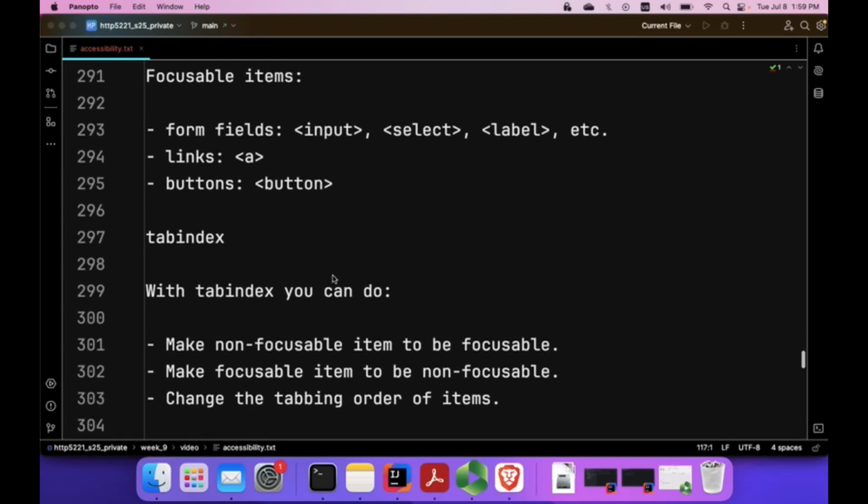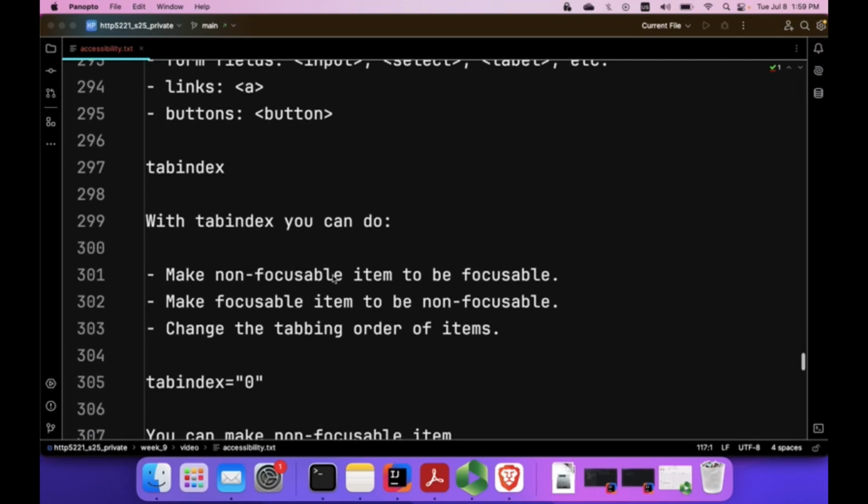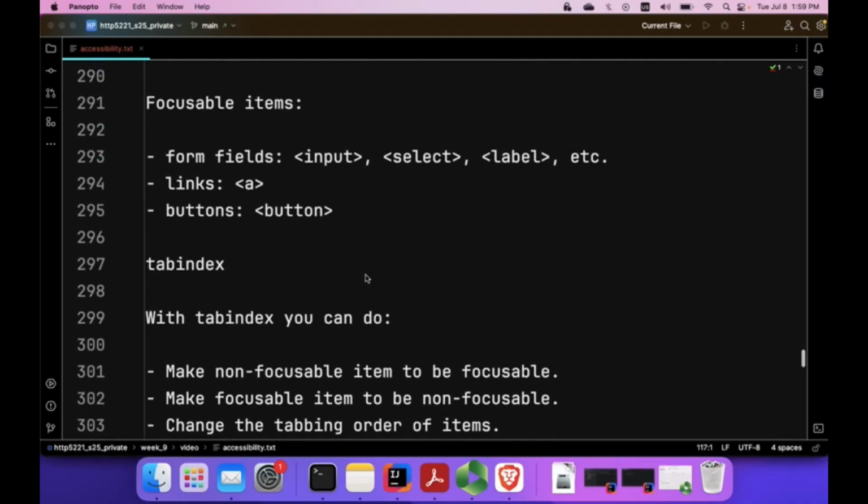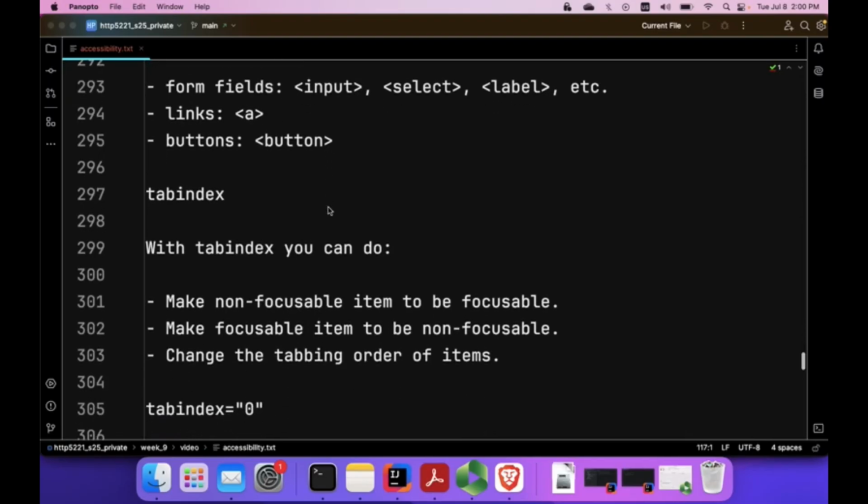Now let's talk about tab index. Tab index is a special attribute that you can add to control the tabbing on your page. You can control three different things. First, you can make non-focusable elements focusable. So anything not input, select, link or button, anything else like divs, like spans, paragraphs, those non-focusable elements, you have a superpower to make them focusable.